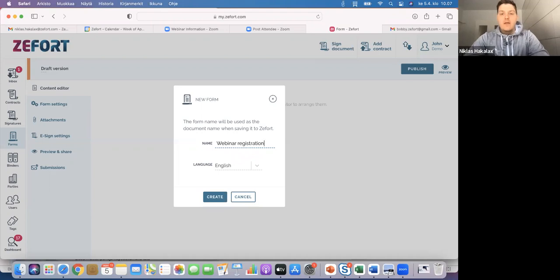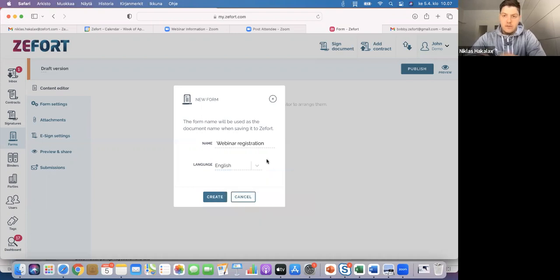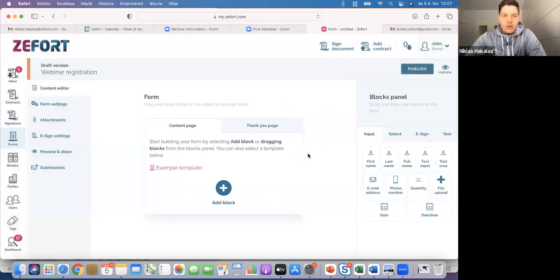And then we have the possibility to select the language as well. So we cover English and the Nordic languages in terms of the language used in the form. Now we create a new one, and we are brought to this view. On the left, we have a variety of different steps that we go through before we will publish the webinar. And the first one is the content editor.